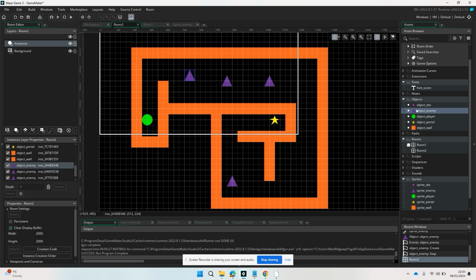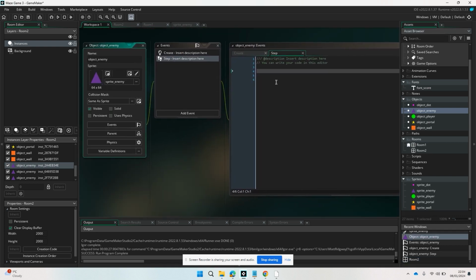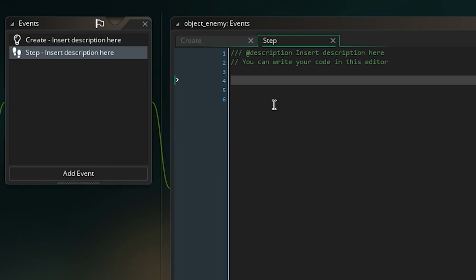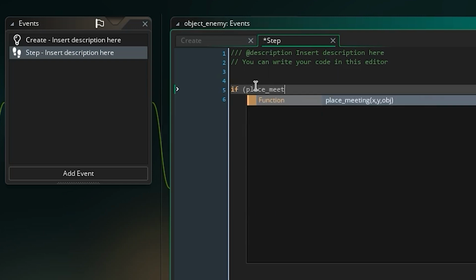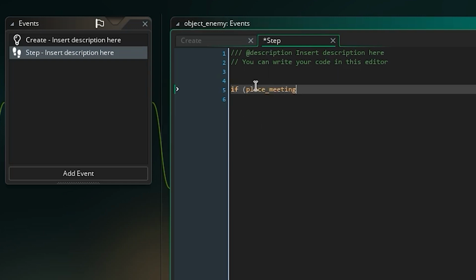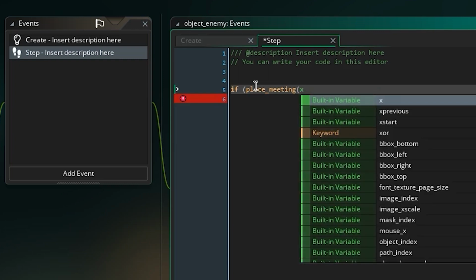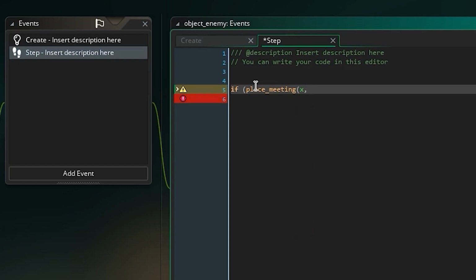So I'm going to go on to the code for this object. So again, like I said, very similar to what we did before. I'm going to go if, brackets, place meeting. Now, we're not going to be changing the x variable, because these objects are going to go up and down. So we're going to leave x as it is, and I'm going to say y plus enemy speed.